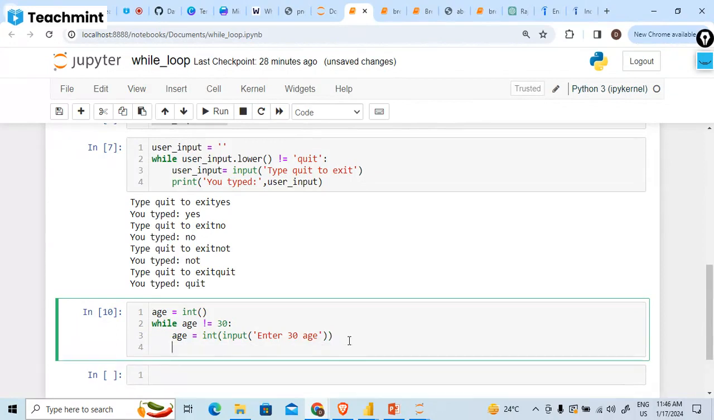What if this condition is not satisfied? What do I have to simply print? Print. First of all, let's print what is my age. Your age is that my input, which is stored in age. Okay, now let's try with this one.